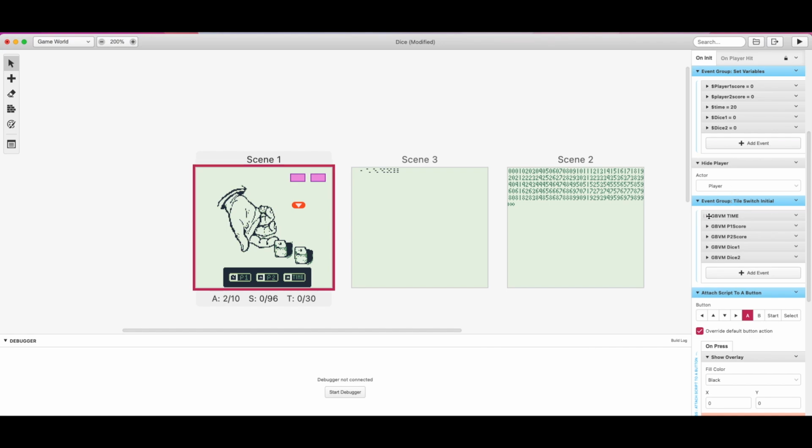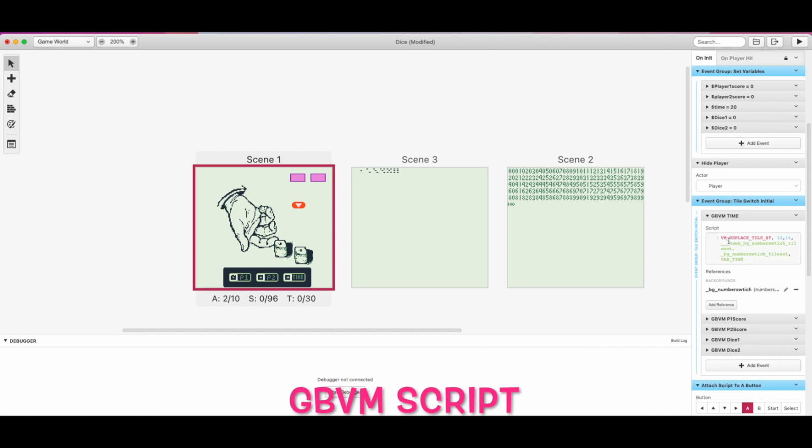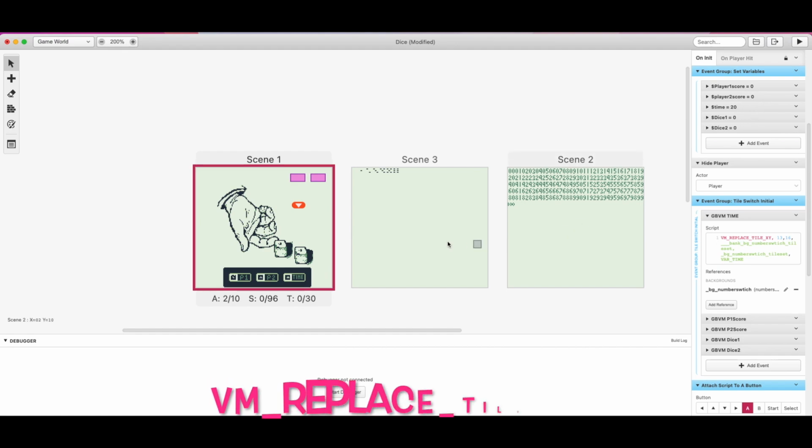So I have a GBVM script, which is VM replace tile XY. I'll put that up on the screen for you to see a lot easier, to take these variables and display them for the player. So remember, we need to set the variables, and then we need to tell it to wander over to this sheet and pull the number back and show it to the player.